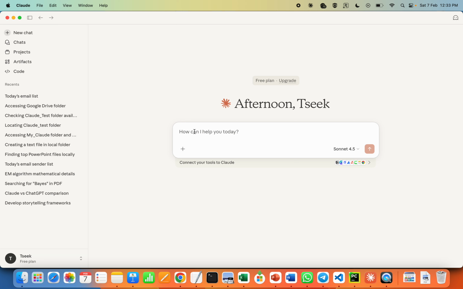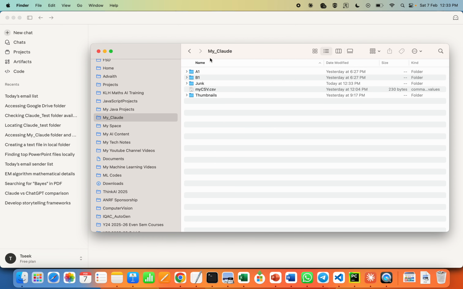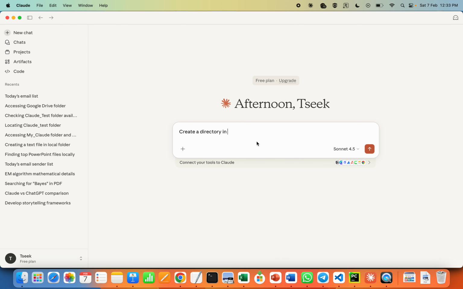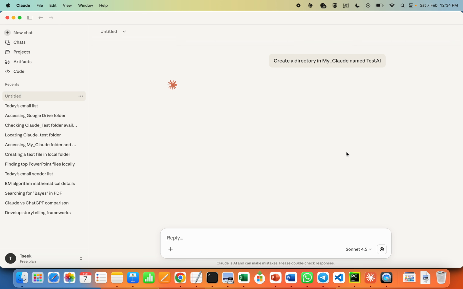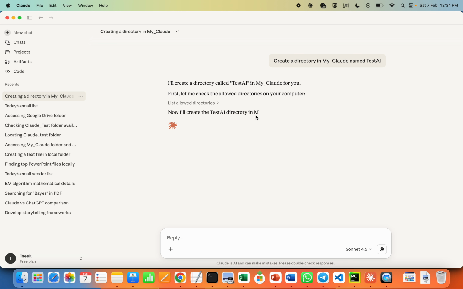This is the prompt I'm giving to Claude: create a directory in the directory called my underscore Claude, named test AI something. When you ask this question to this model, Sonnet 4.5, it asks for permission first. It is trying to create a directory, and it is saying that it has already created it.